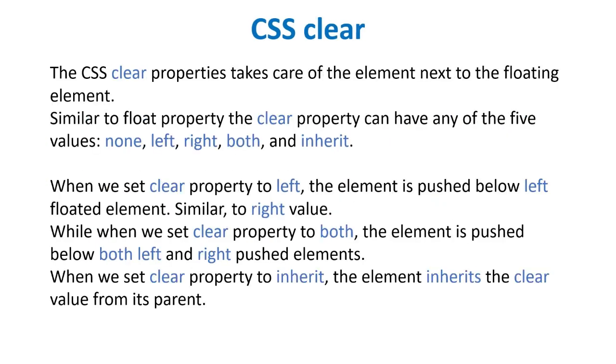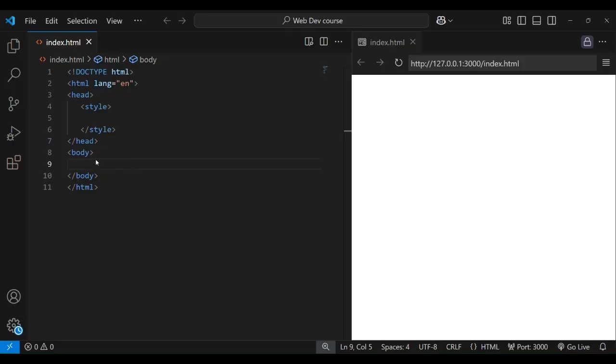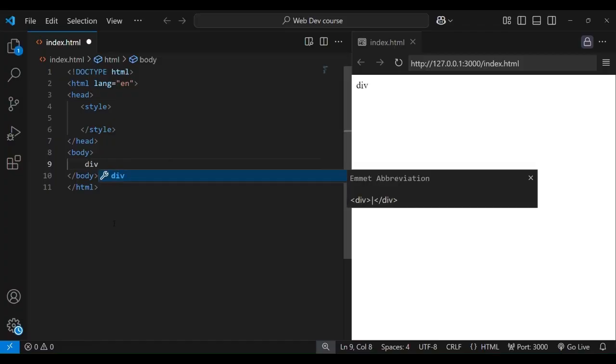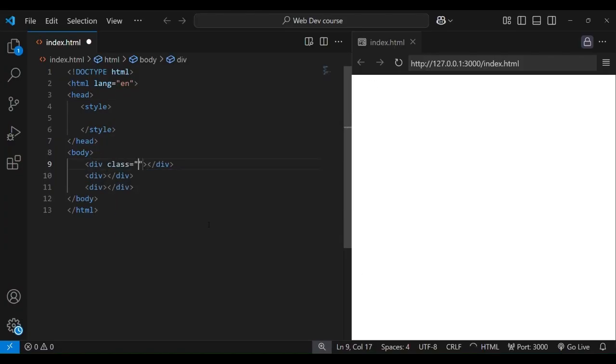The CSS clear property takes care of the element next to the floating element. Similar to the float property, the clear property can have any of the 5 values: none, left, right, both, and inherit. When we set clear property to left, the element is pushed below the left floated element, similar to the right value. When we set clear property to both, the element is pushed below both left and right floated elements. When we set clear property to inherit, the element inherits the clear value from its parent. Let's look at the demonstration for setting different values for float and clear in 3 different divs.